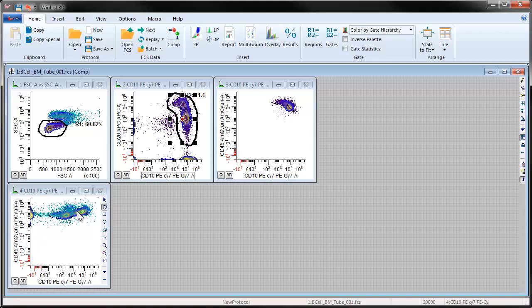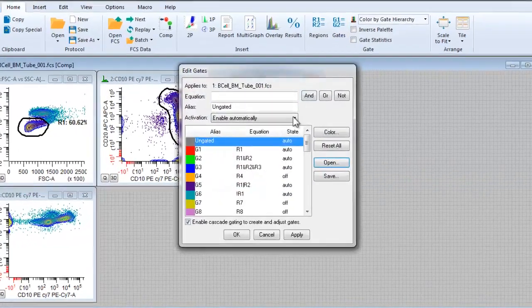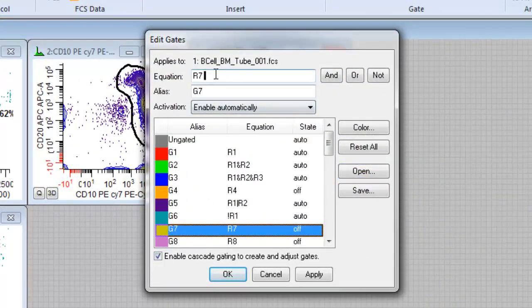Let's suppose that you want to exclude debris defined by R1, for example, and include events that are in either of two other regions, R2 and R3. The gating expression would be not R1 and R2 or R3. In WinList syntax, this would be written as not R1 and paren R2 or R3 close paren. Note that we have just defined gate 7. Click OK to close the Edit Gates dialog.